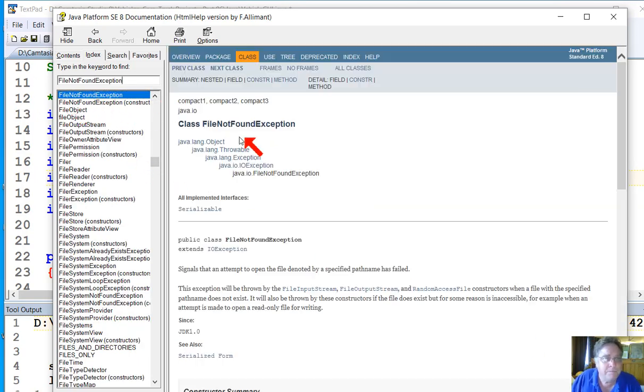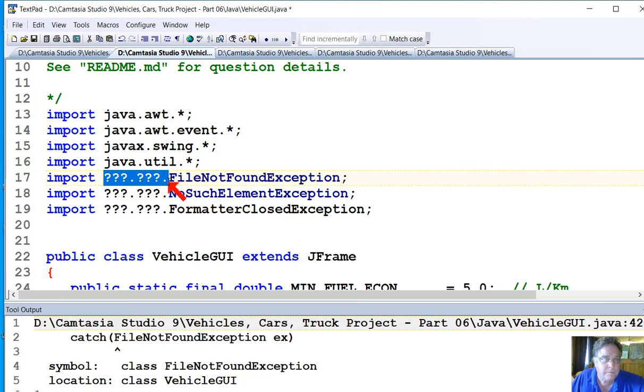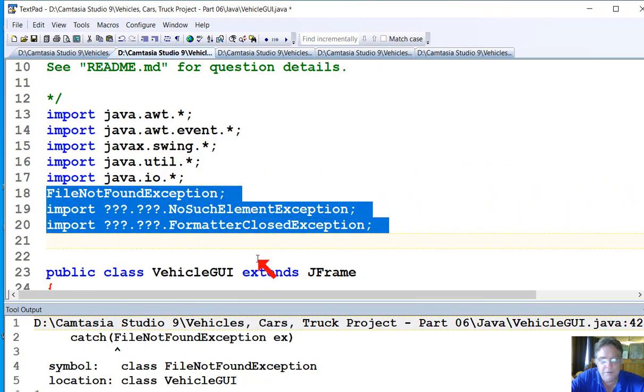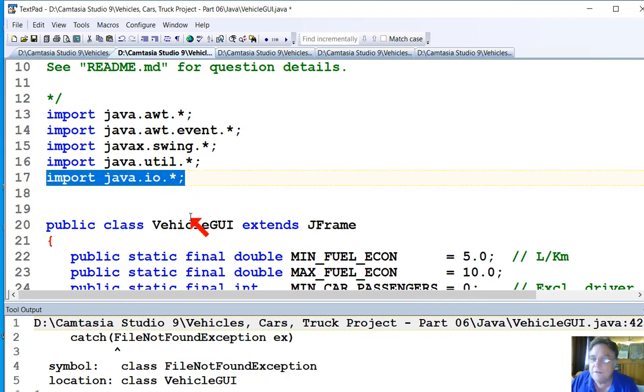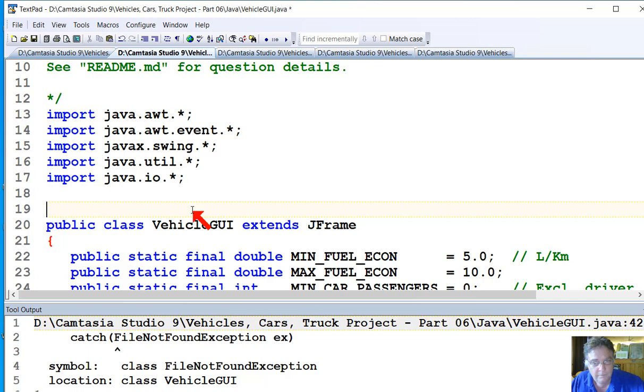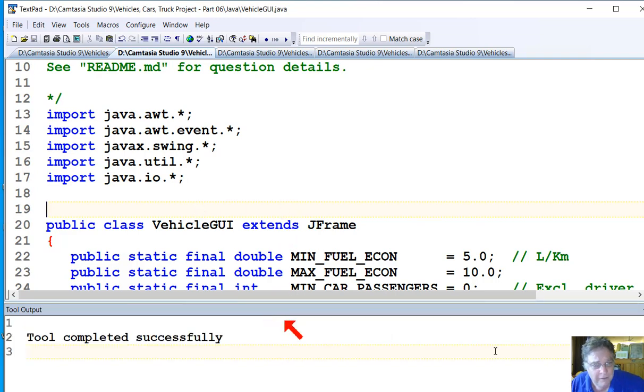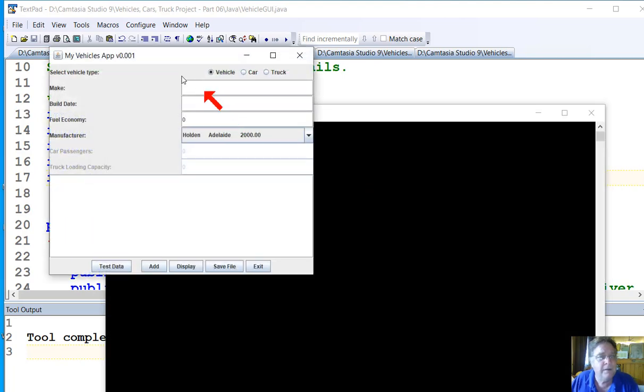FileNotFoundException, you'll see that's part of the java.io.* package, or java.io.FileNotFoundException. So we just need that little part there, import java.io.*. That takes care of all three of those, so we can just do a star if we want to. So the only new import we needed was that one, java.io.*. Should be able to compile now, Control 1. Control 2, everything's compiled.